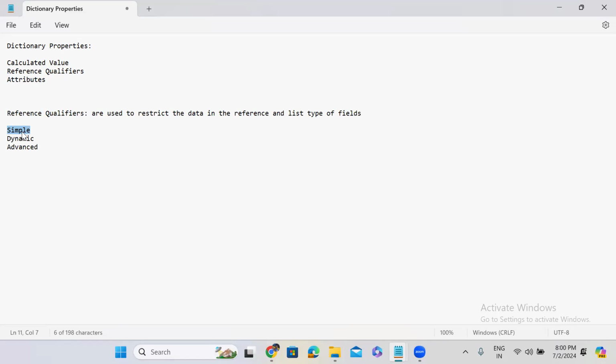If it is a fixed condition, then you will write a simple reference qualifier. The fixed condition is fixed. If it is not a fixed condition, you will write a dynamic reference qualifier or an advanced reference qualifier. Dynamic reference qualifier and advanced reference qualifier require scripting knowledge. Both require scripting knowledge.